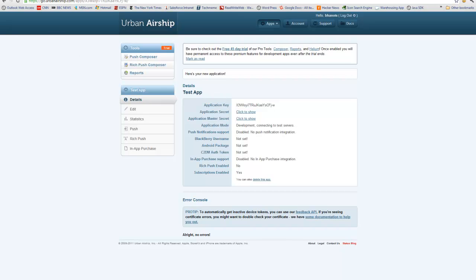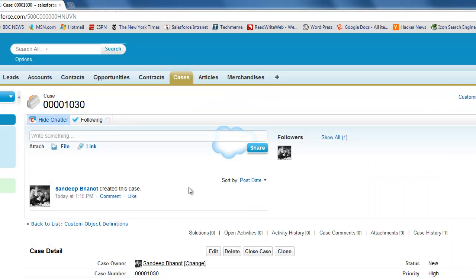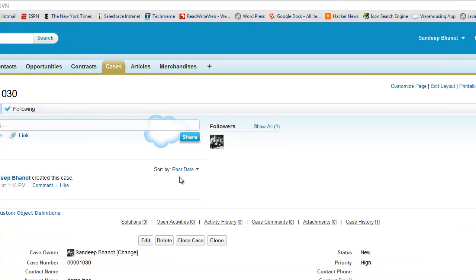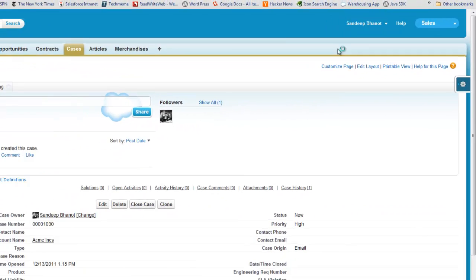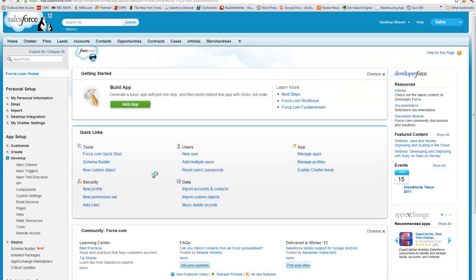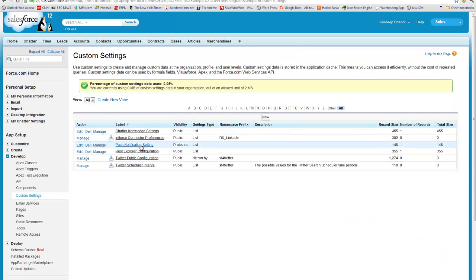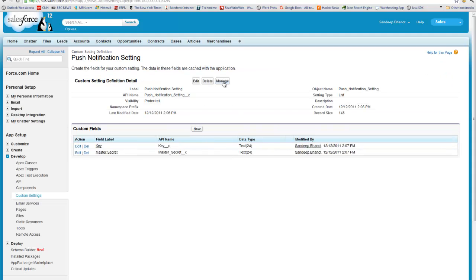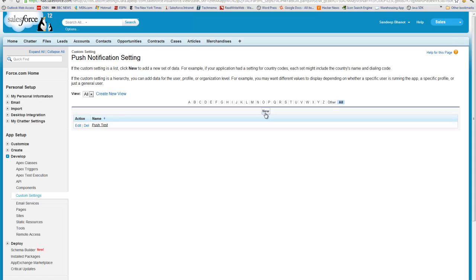So once you've signed up in Urban Airship, the next thing you need to do is go over to your Salesforce org where you want this sample to be running, and install an unmanaged package that I've created for this application in your org. Once you've installed that unmanaged package, go into setup, go to develop, and there is a specific custom setting that you need to update. Look for something called push notification setting, click on that, hit manage, and then create a new custom setting.